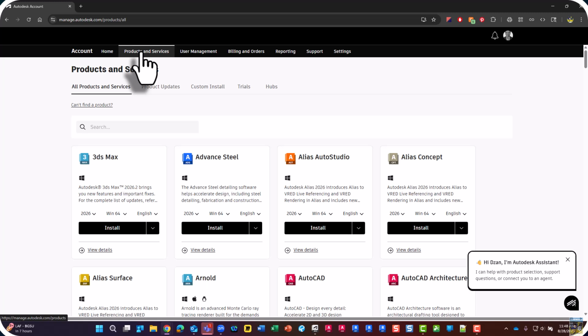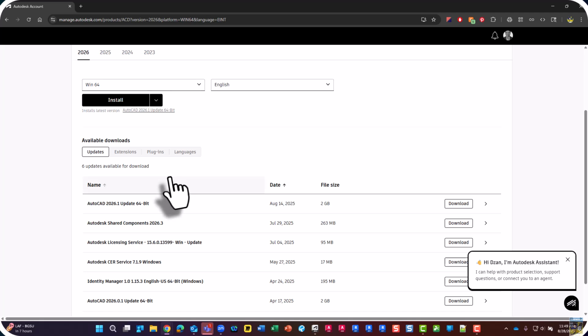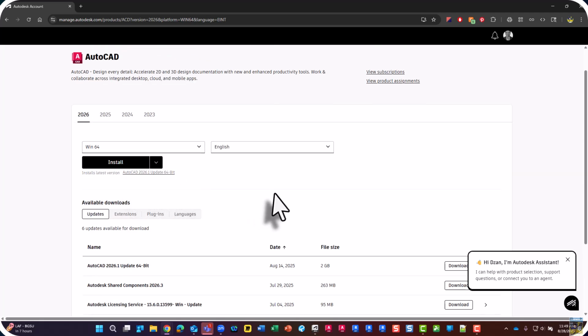If you are a typical end user who's not a CM or a software coordinator and you have software assigned to you, when you go to this site and log in, you will only see under products and services those tiles of applications that have been assigned to you. So if you've only been assigned AutoCAD, you will only see the AutoCAD tile. And then you can click into the tile and you can download and install the application.